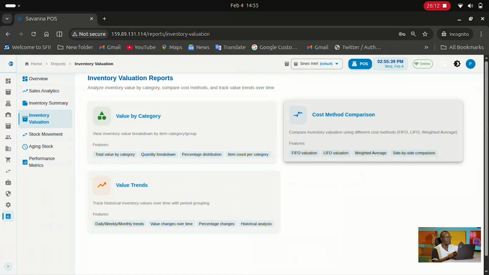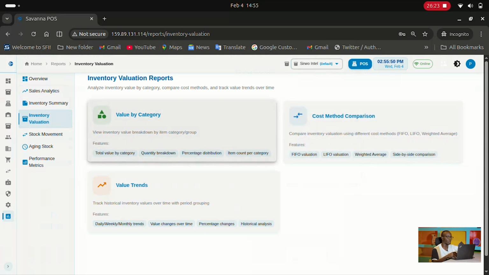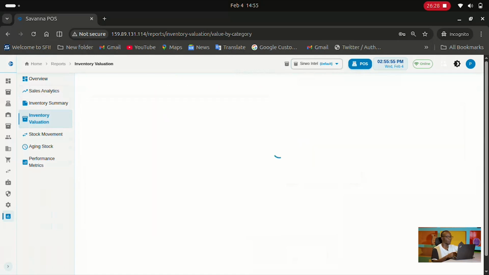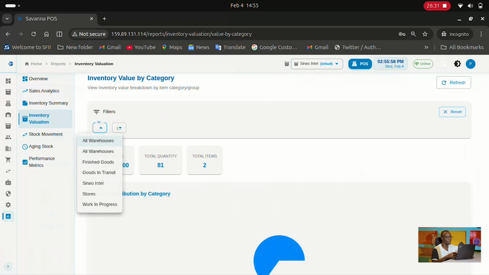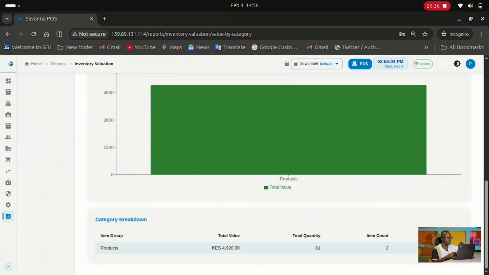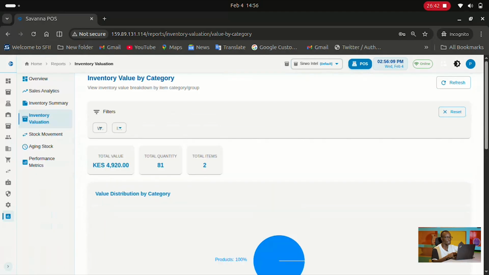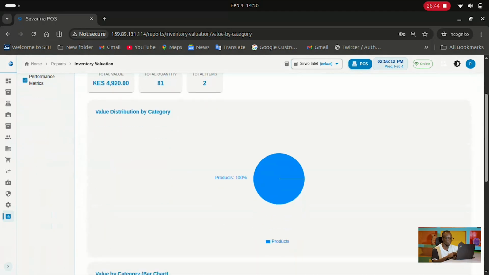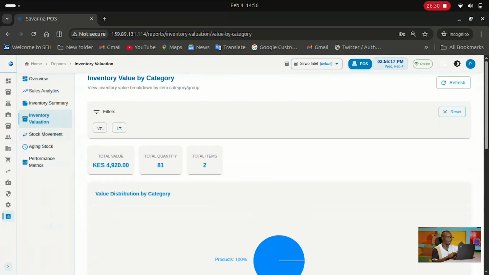Next is the inventory valuation report that shows you the value of your inventory by category, by the comparison method. That is, by default, it is first in, first out, but it can also be adjusted to LIFO valuation. So this will enable you to select the best valuation method for handling your inventory and effectively adjusting to the sales. So you can preview the category where you'll be able to select the warehouses and also view the different category breakdowns. So for instance, this is an item group for products, and the item count, the total quantity, the percentage for that value. So it will also show you a pie chart for the distribution of each of the products per category.